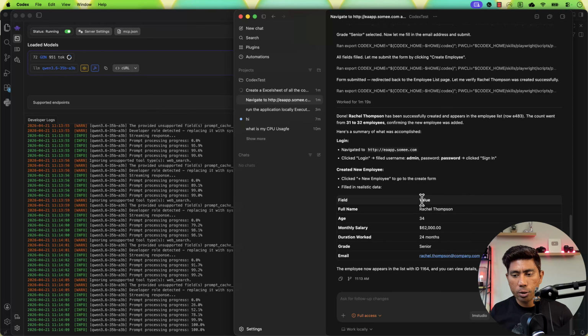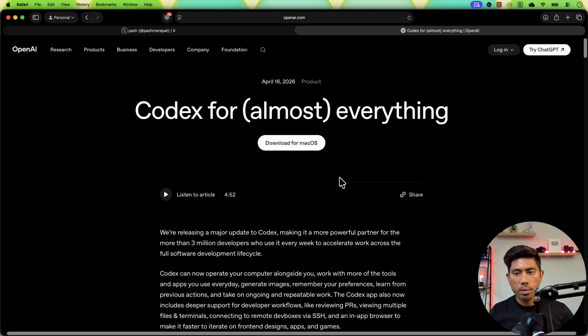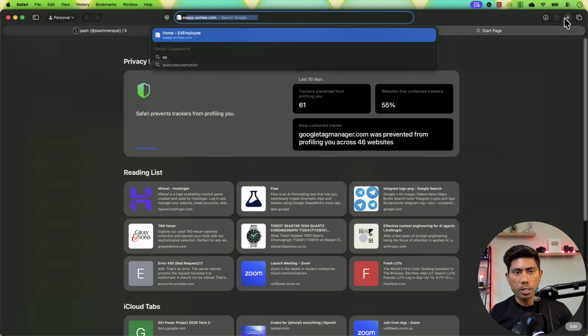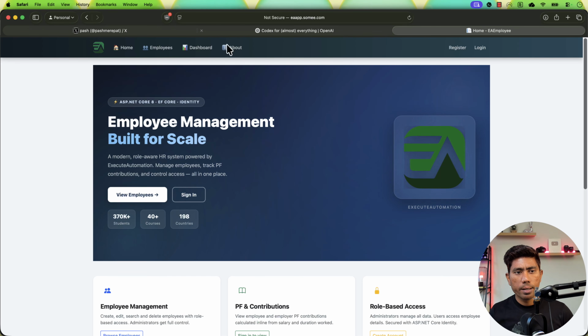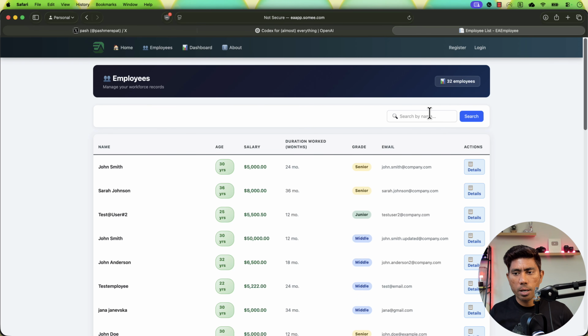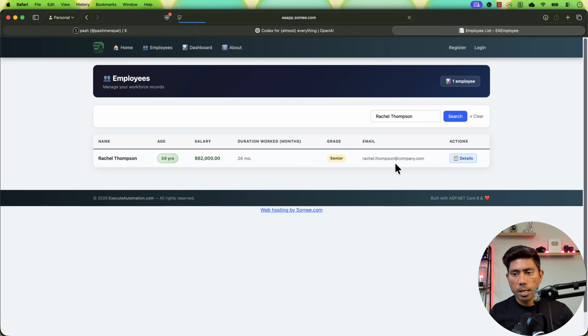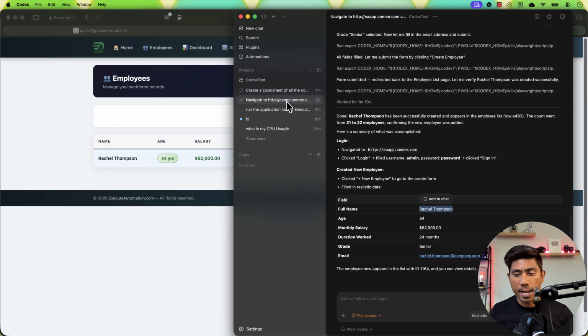See, now it ran 2 things in parallel. The first one was completed, like it has created a user called Rachel Thompson. Let's see if that particular user is there in my application as well. I'm just curious whether it is really the case that it has created it. So if I go to the employee, search for Rachel Thompson, and you should see that there is a Rachel Thompson as well. Pretty cool. So the user is actually created, so that task is completed.